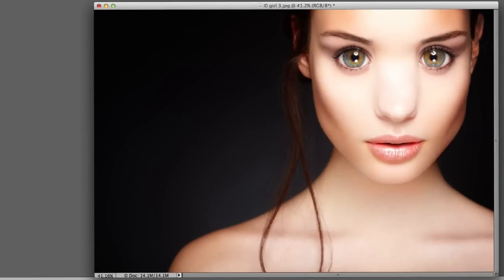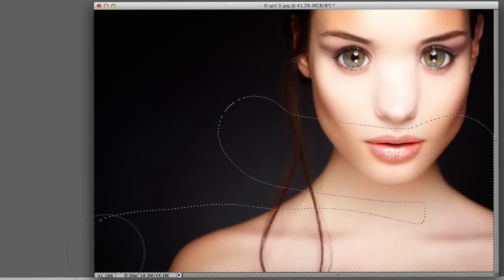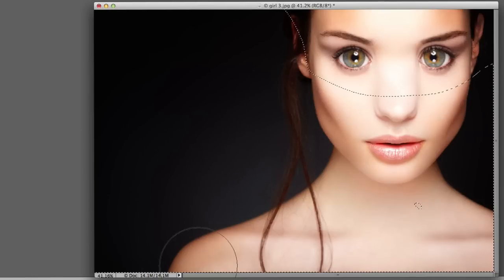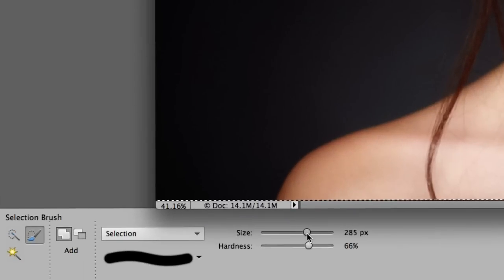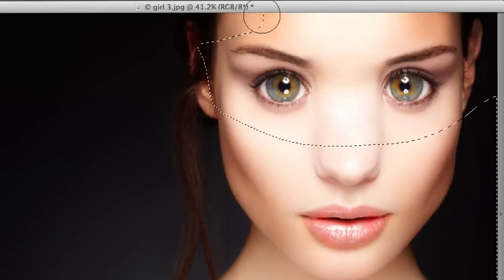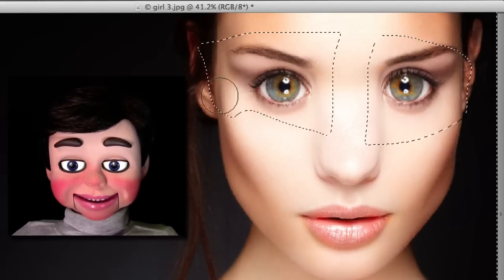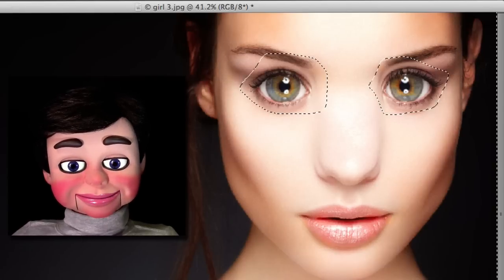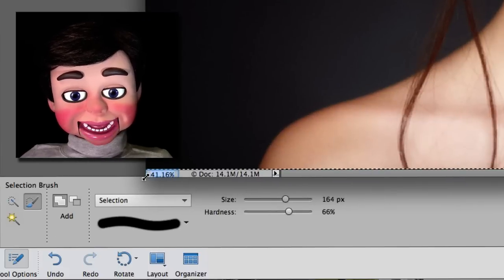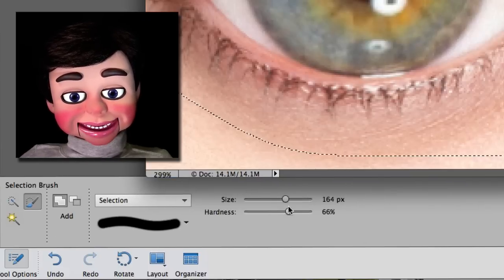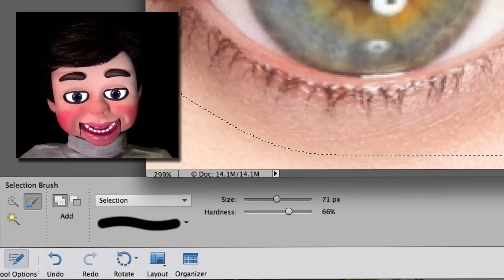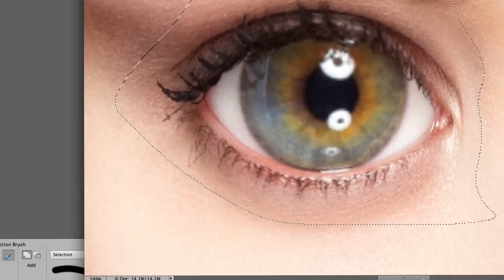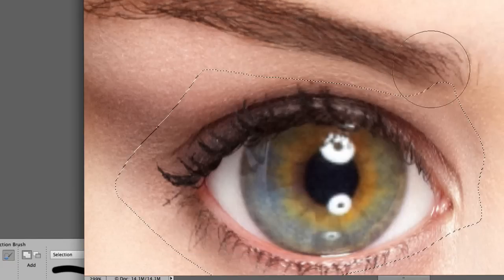What I'm going to do right now is get a good size brush, like 527. I'm just going to select everything in the image except her eyes. Now I'm going to bring this down, make it a little smaller, so I can get a little bit closer to her eyes. All right, that looks pretty good. Now I'm going to zoom in and bring the brush down even further, to 71, so I can get in all the way really well on the eye.